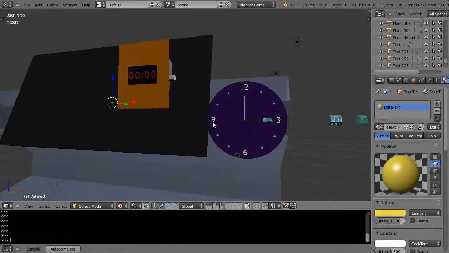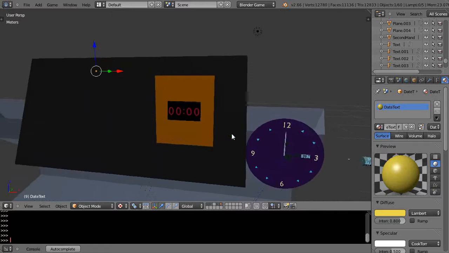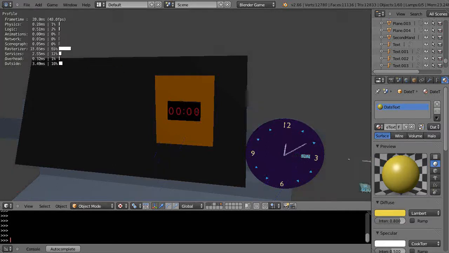But one other thing I did want to point out is notice this is 2.66 that I'm working in right here, and there's no issues. Notice the position of this clock hand is centered right there at the 3. There's actually a little cylinder in there that holds this thing in place, and when I run it, that clock hand is going to stay right there. Actually it takes a second to start running. There it is. It stays right centered, so it's just fine like that.